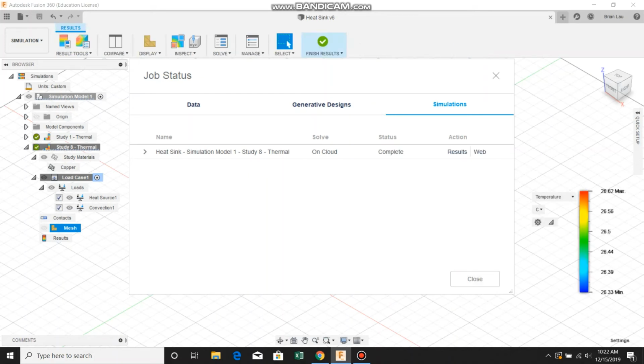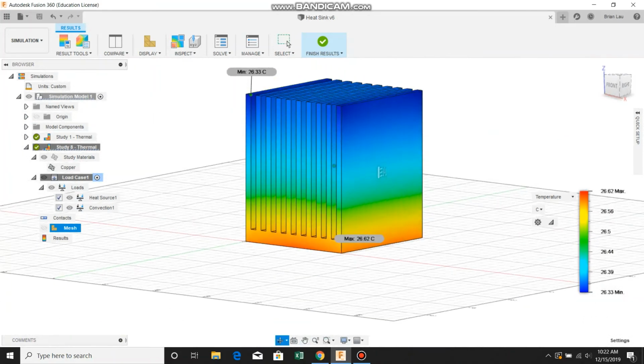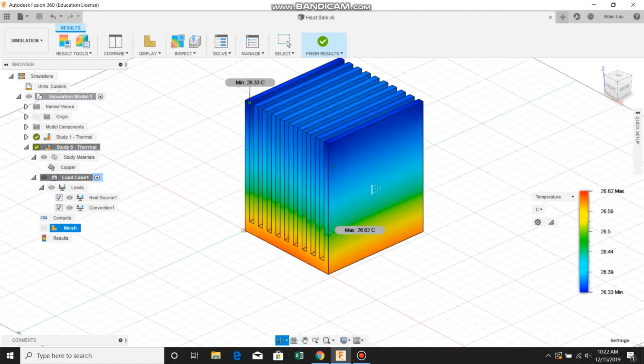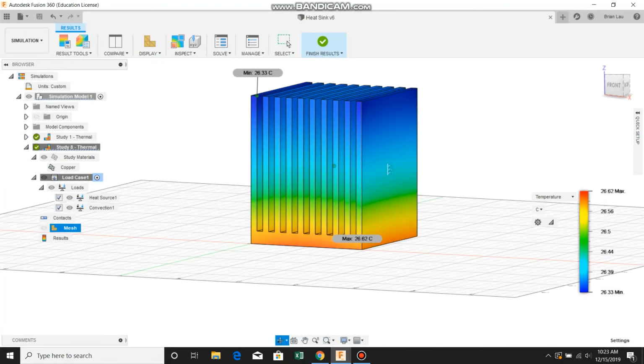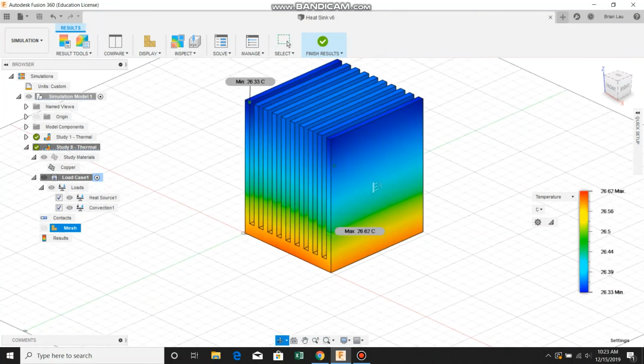So now I have my results. Click close. And this is the temperature distribution of the heat sink. We can see that this is reasonable. The highest temperature occurs on the bottom, and the coldest temperatures, the minimum temperatures, appear towards the top. I see that my maximum temperature is 26.62 degrees Celsius, and my minimum temperature is 26.33 degrees Celsius. So that's my temperature distribution.